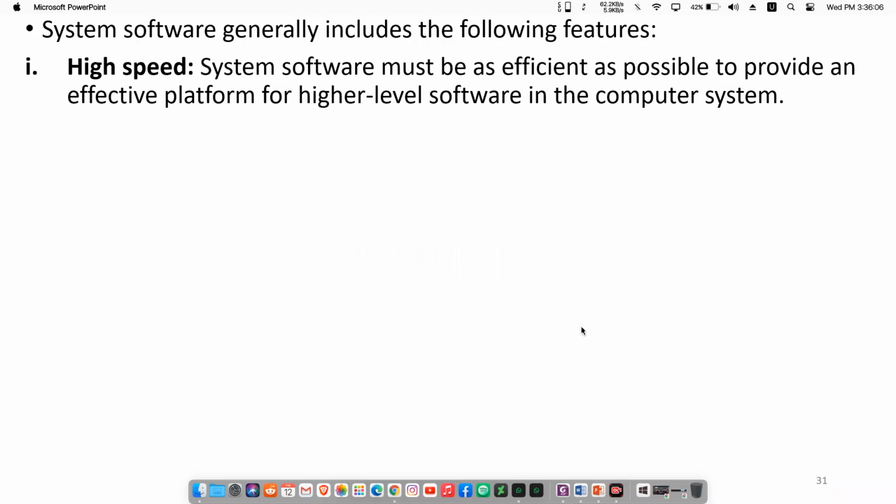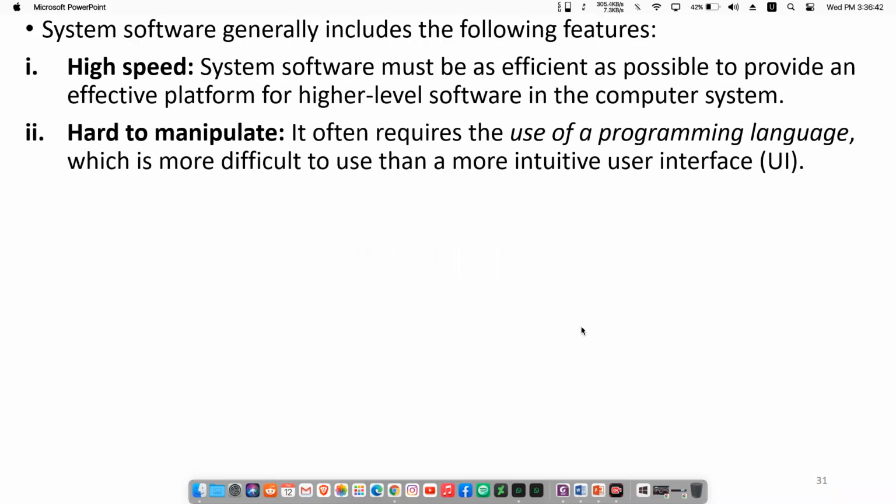An OS, such as the Windows operating system, Linux, and Unix, has speed. System softwares must be as efficient as possible to provide an effective platform for higher levels of the computer system to operate, run, and execute tasks in a much faster mode. Another feature is hardware manipulation. These softwares are used for programming purposes, and you can use them to create a lot of manipulations or interactivity with the user interfaces of your hardware components.